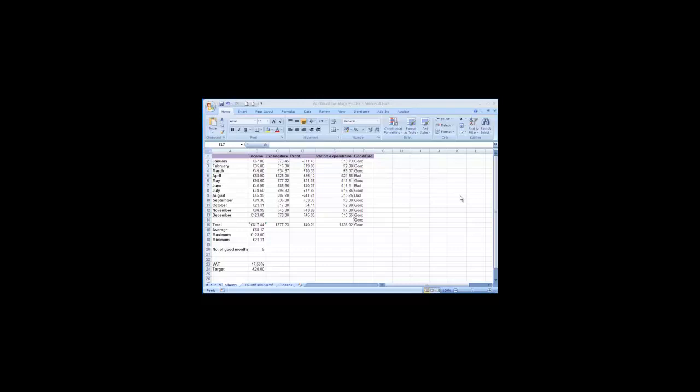In the later versions of Excel, we've got some really new, funky conditional formats. In prior versions, like Excel 2003, conditional formatting was available, but you were limited to three formats. Now we've got loads. I've got a spreadsheet here, and I've got a profit column.